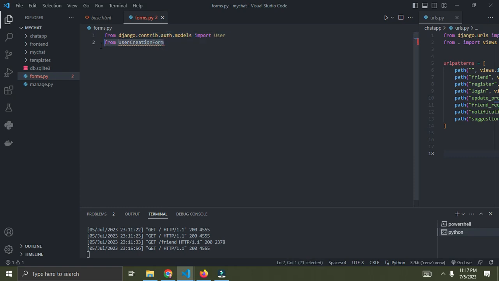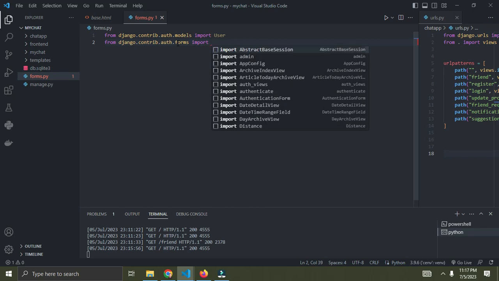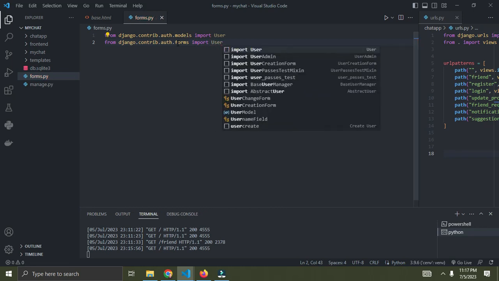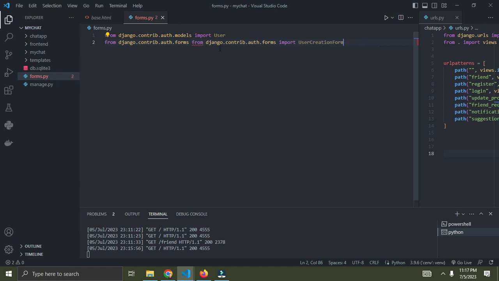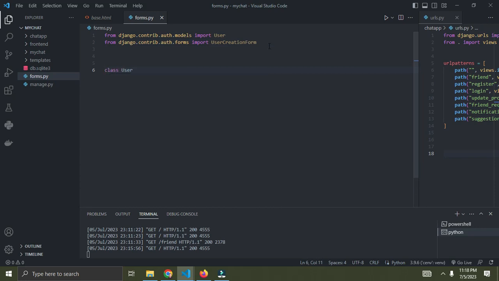Okay, it's not suggesting it, but it's fine. Let's import that manually. I'm going to say from django.contrib.auth.forms import UserCreationForm. Once you've imported that, it can be imported now. So I'm going to come over here and say class. I'm going to call this UserForm, class UserForm.